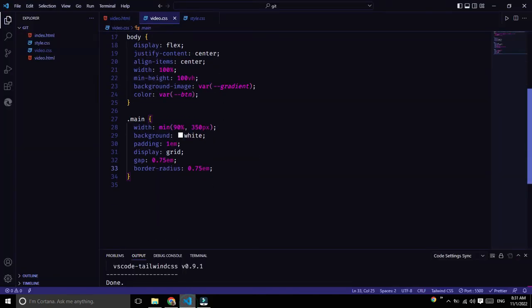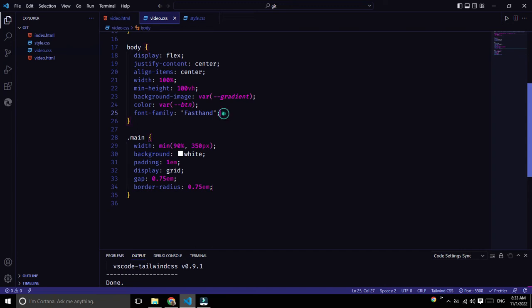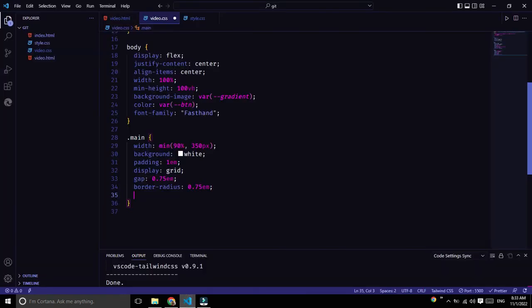Now we just have to add the font up here, font-family, Fast Hand. I just added it to the body because I think it should be globally enabled, right? And we want the button to be in the same font family. Okay, border radius is given.